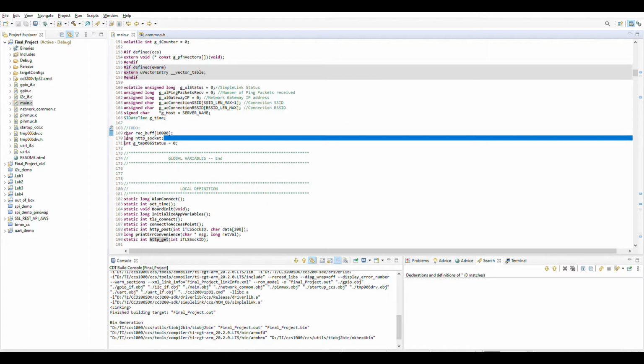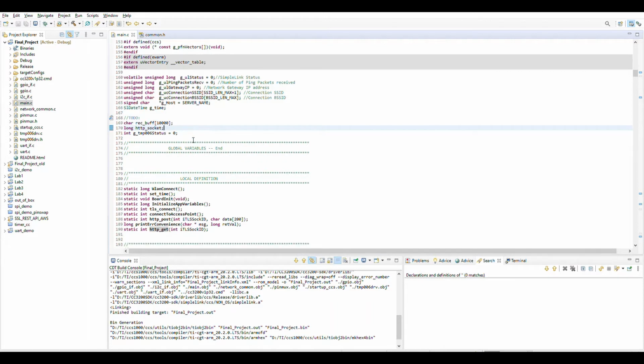HTTP socket is the socket that's used for the HTTP gets and posts. Since that needs to be shared between those functions, that's also a global variable. And then this is for the temperature sensor. It gets initialized in its own function, and so that needs to be a global variable as well.